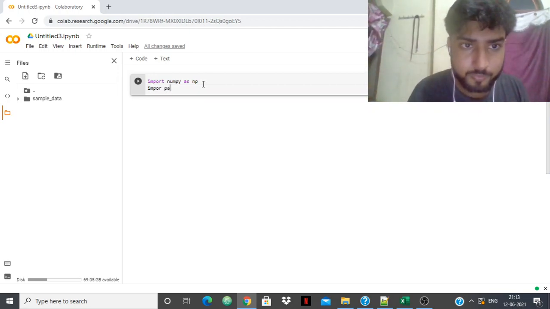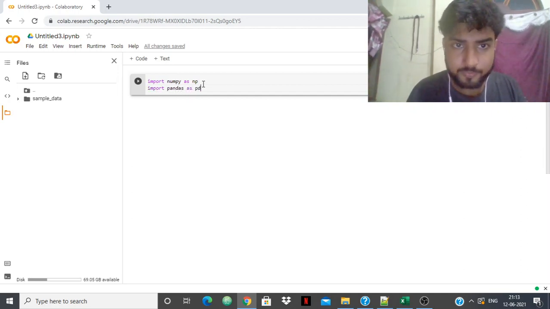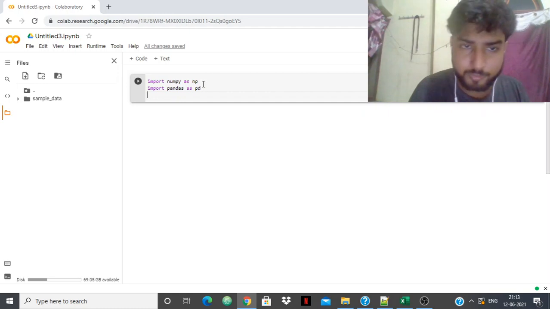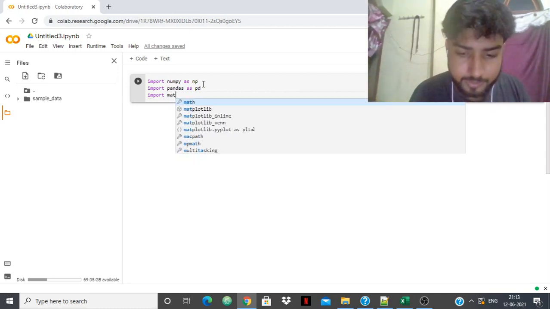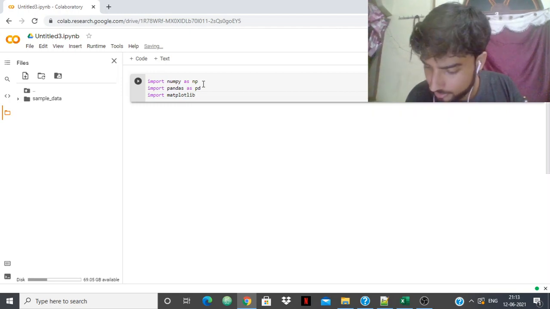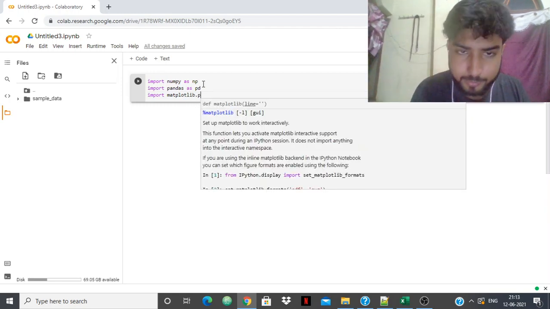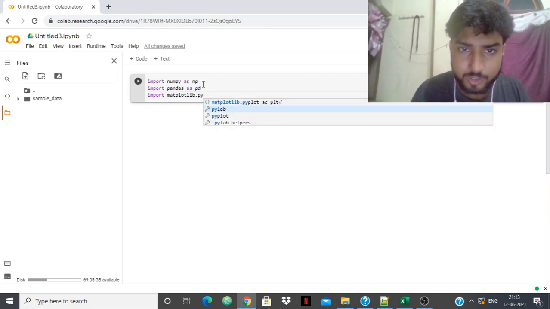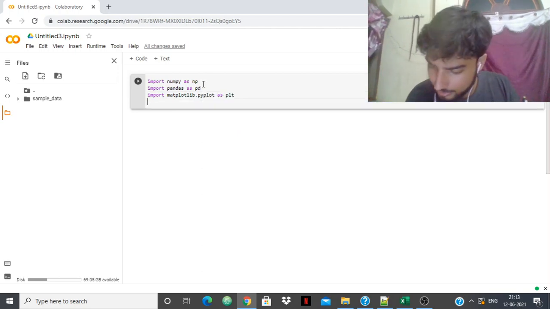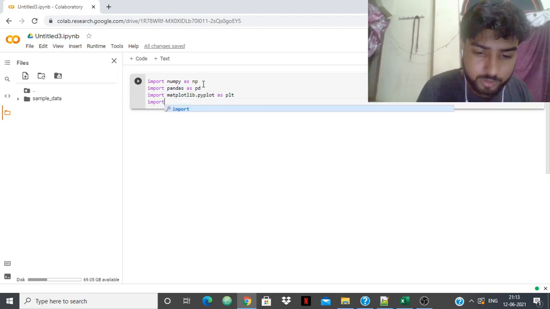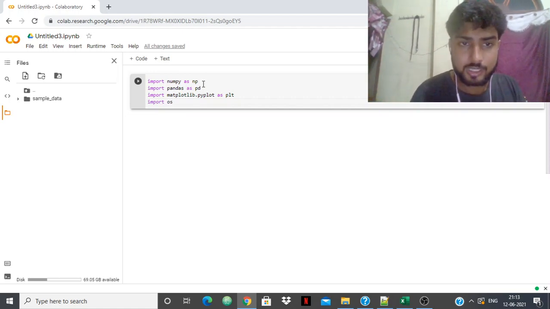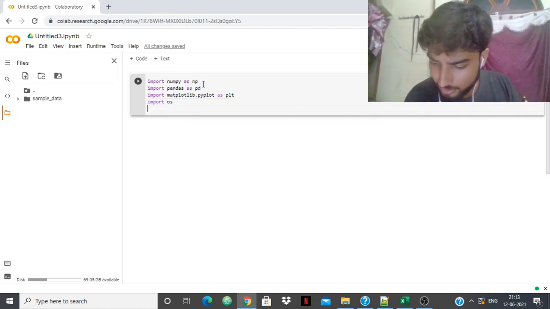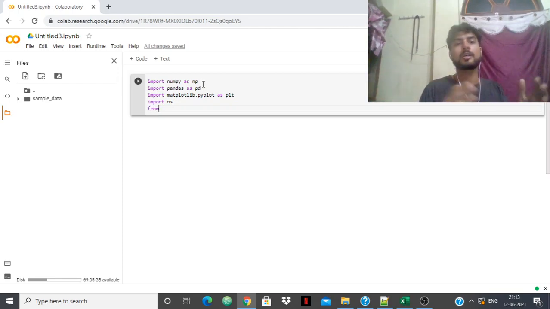Then I can say import matplotlib.pyplot as plt, perfect. And then import os. So not everything is needed, but I'm just showing you what all I imported in my project. And then yeah, this is how we can upload files.